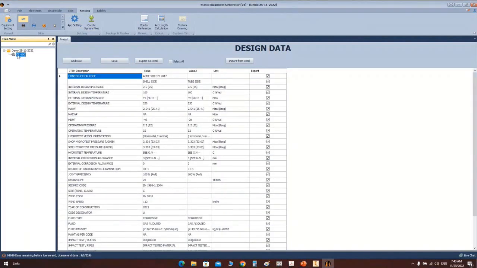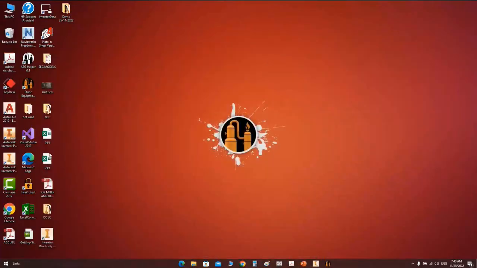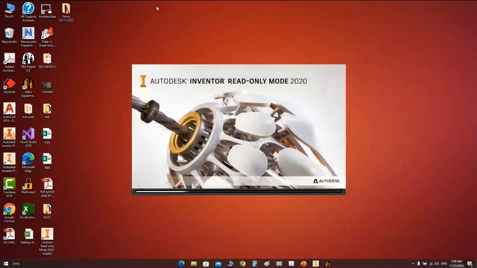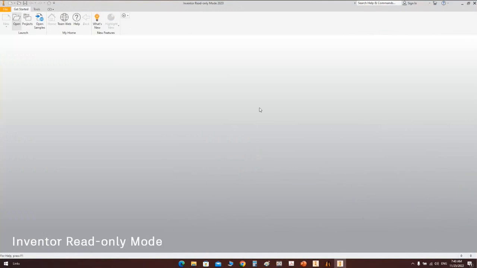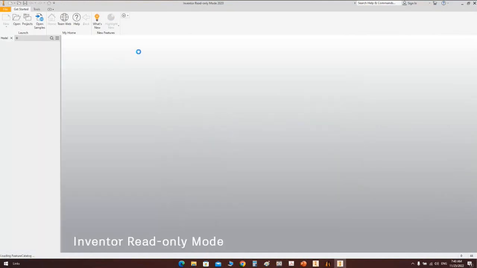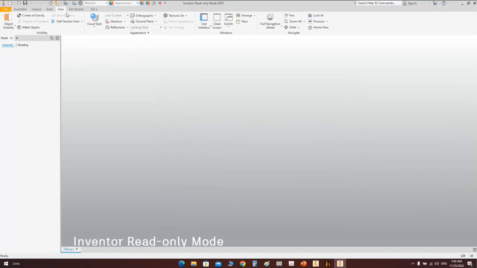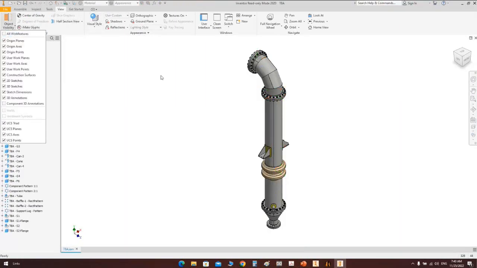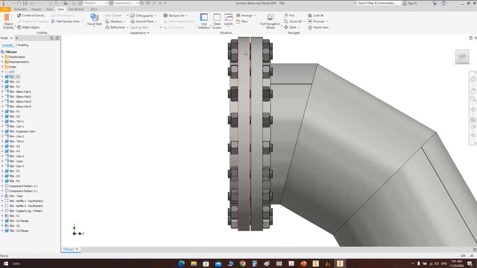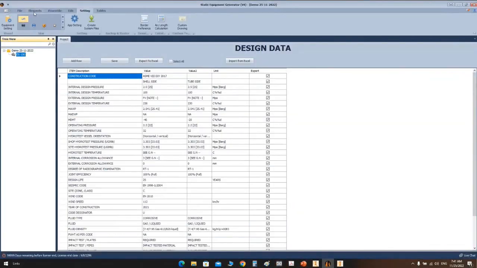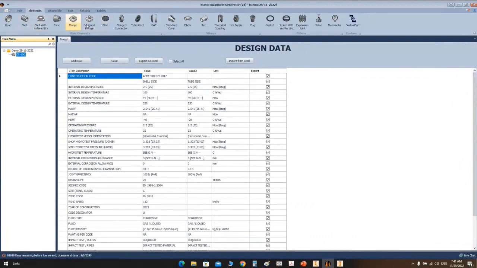Now let's add some items. Let's add a first element, which is a body flange. So let's open the previous model. We have a body flange here. Okay, so from here, let's select this node, and from elements, let's add a flange.